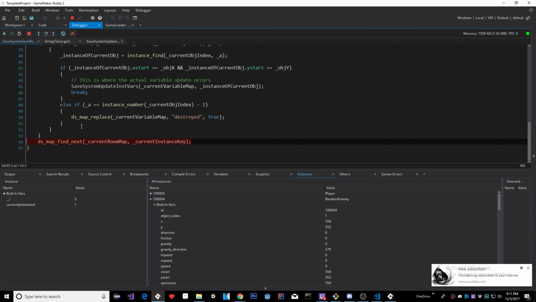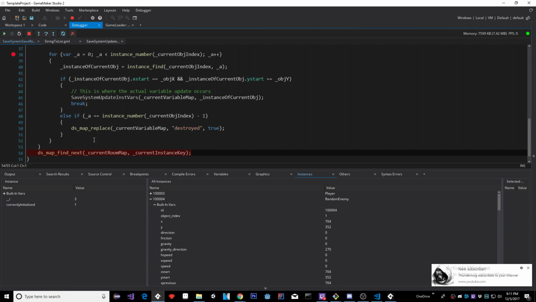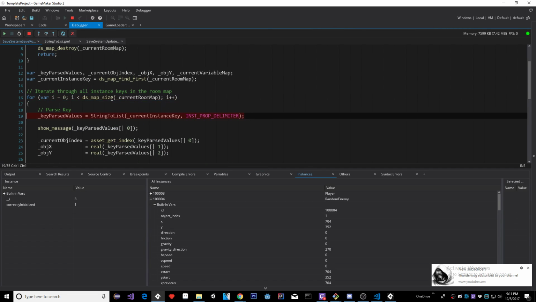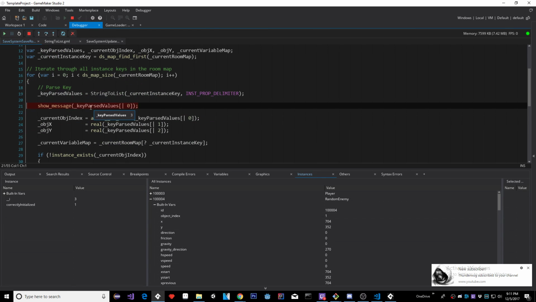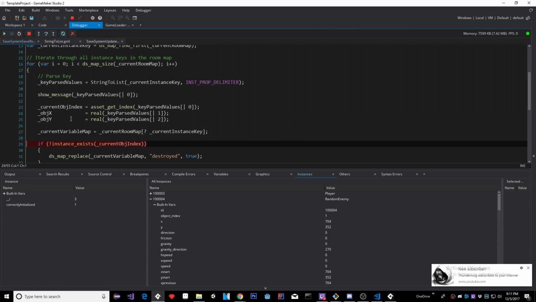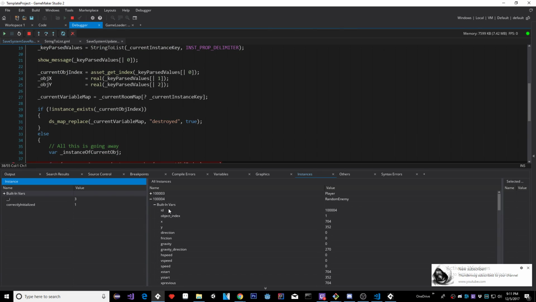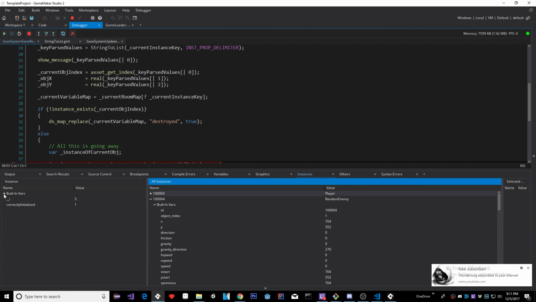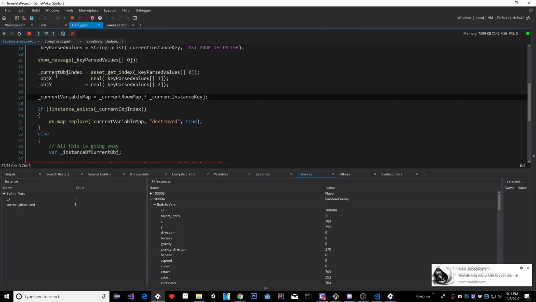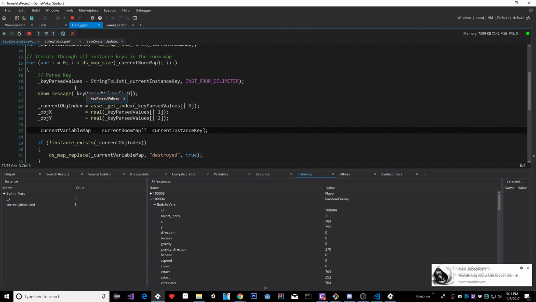F11, break, DS map, find next. So we did the break, so it didn't execute the rest of this code. And it's gonna go back again, which is fine. We're about to go back up top. It's good. How do you skip? Step over function, yep. Show message, whatever. Okay, and let's examine our... Where is it? I want to examine these, like our key parsed values.